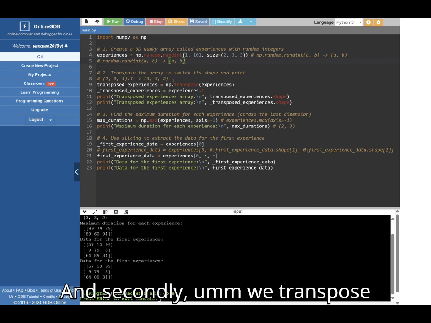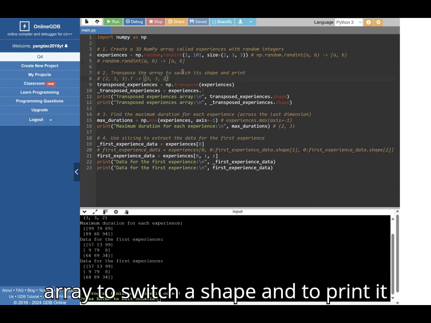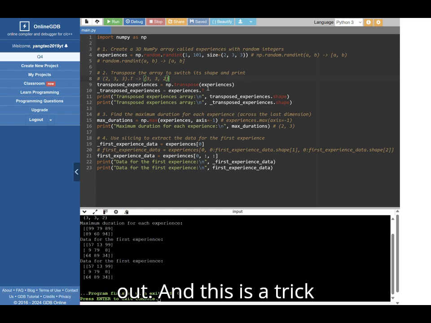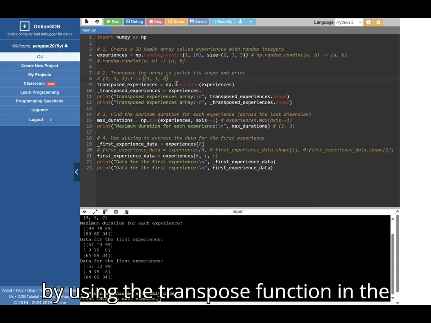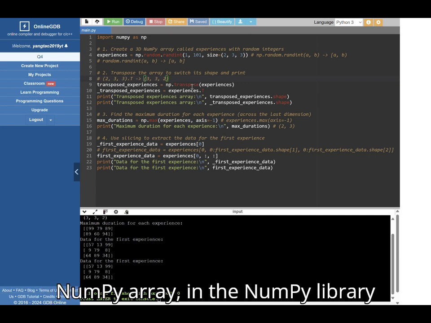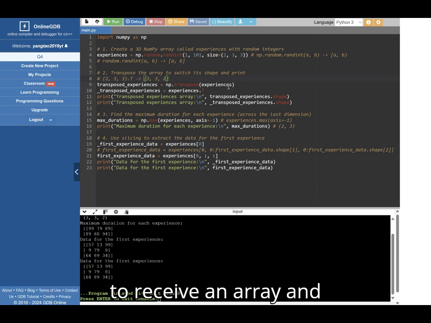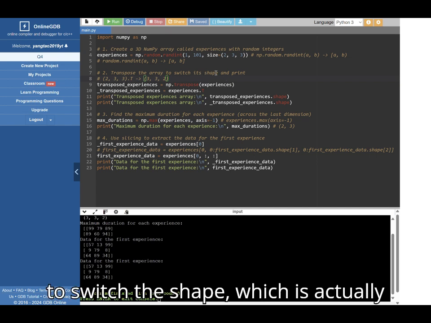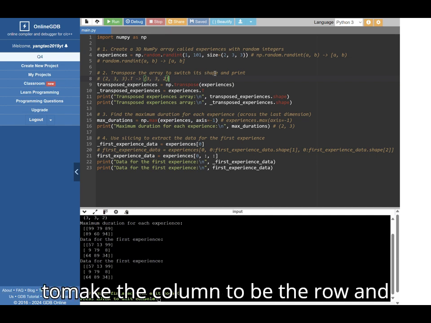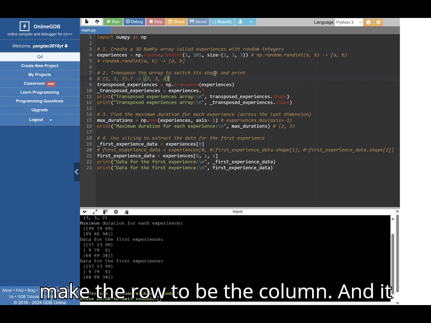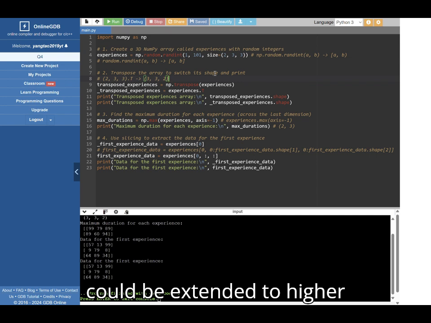And secondly, we transpose the array to switch its shape and to print it out. This is achieved by using the transpose function in the NumPy library to receive an array and to switch the shape, which is actually to make the column to be the row and make the row to be the column, and it could be extended to higher dimension.